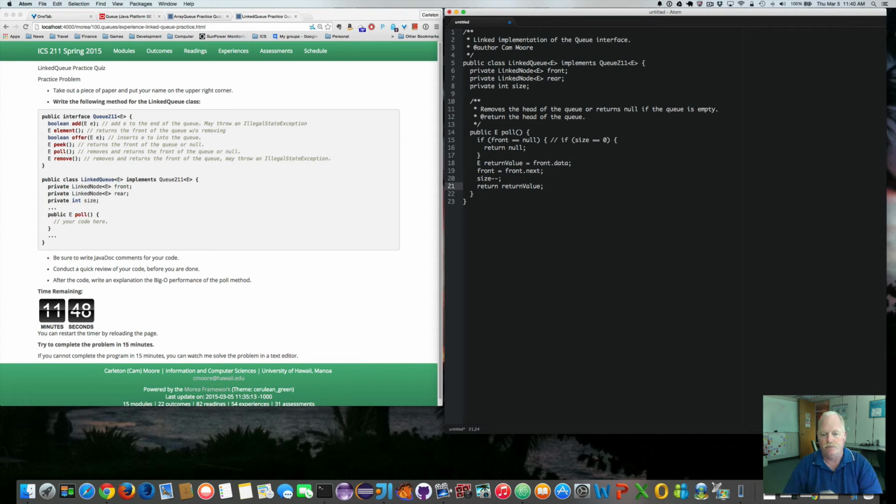And so again, the big O for the poll is 1, because we don't do any looping, we just do constant expressions, and that's all we do. And notice again, this linked version is somewhat simpler because we don't have to fool around with indexes into the array. We just keep track of the pointers into our linked structure.